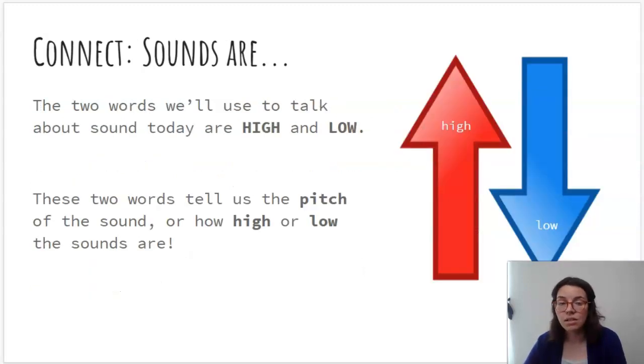Let's make a connection. The two words that we will use to talk about sound today are high and low. These two words tell us the pitch of the sound, or how high or how low the sounds are.